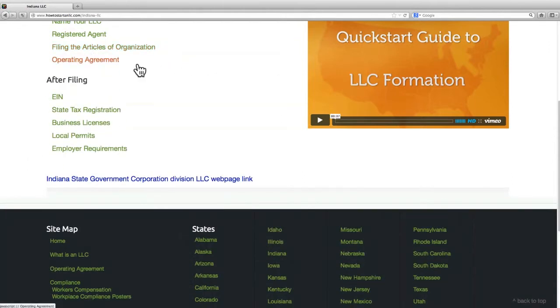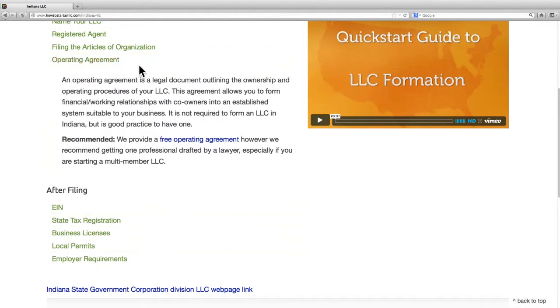Though not a requirement in Indiana, we strongly suggest you have an operating agreement for your LLC, especially if you have multiple members. Click here to download our free sample operating agreement.